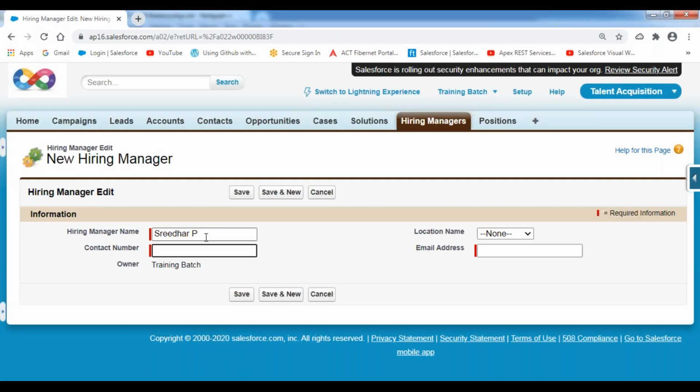Sridhar something. Contact number, I'm giving some value. Location, he is also working in Hyderabad, HR department. His email ID is sridhar@some gmail.com. I'm indicating some Swati. She is also one of the HR persons in our HR department. She is also working from Hyderabad. Email ID swati@some gmail.com.